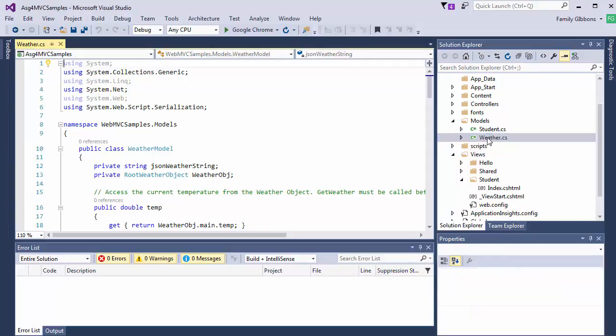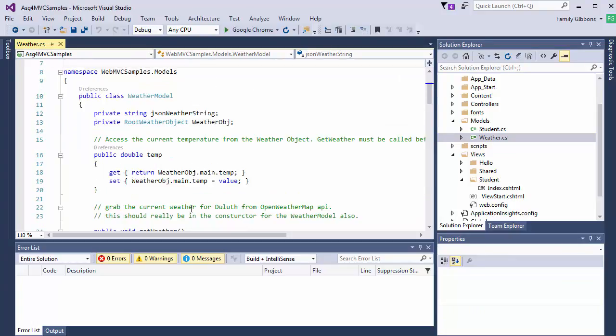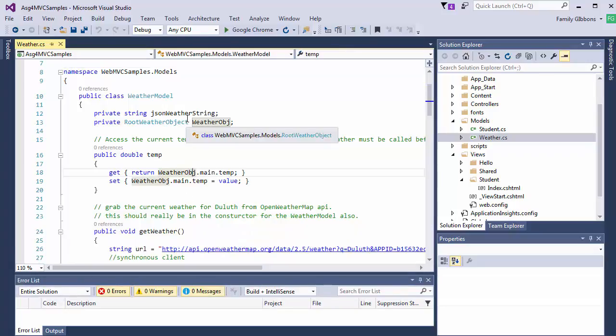So let's walk through and see what's in this data model for us. We've got our namespace here, and we have our class, our weather model, and we've got a couple of strings here that we're using in just a sec. One is a string for holding JSON data, and the other one is a weather object, a root weather object. We'll see both of those in just a sec.